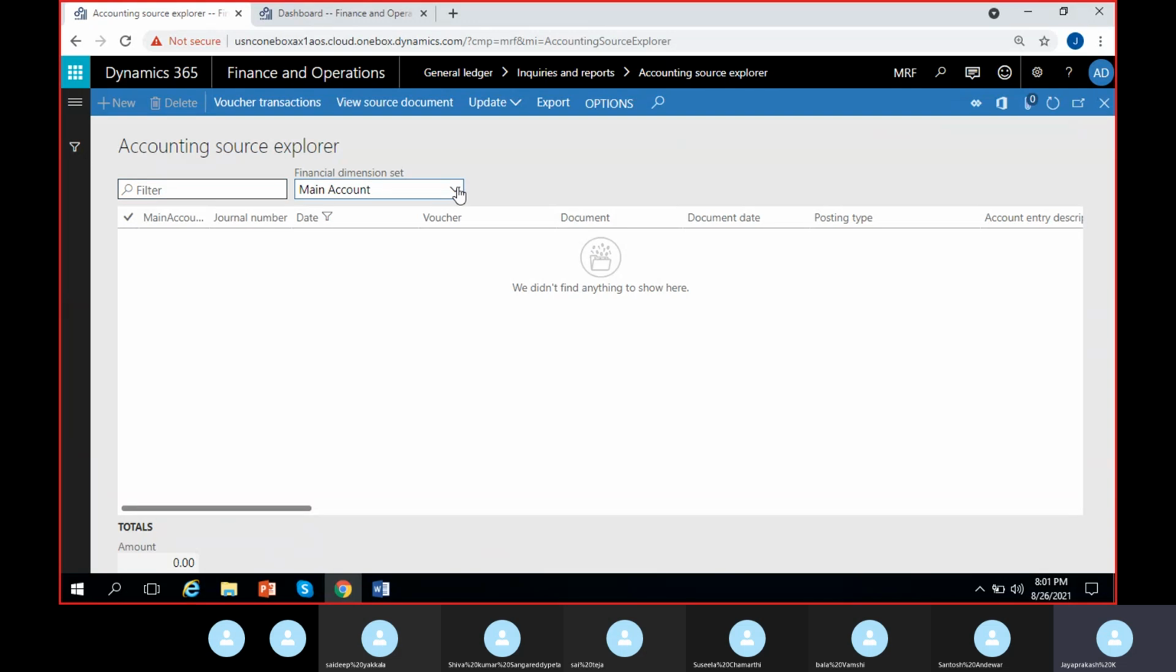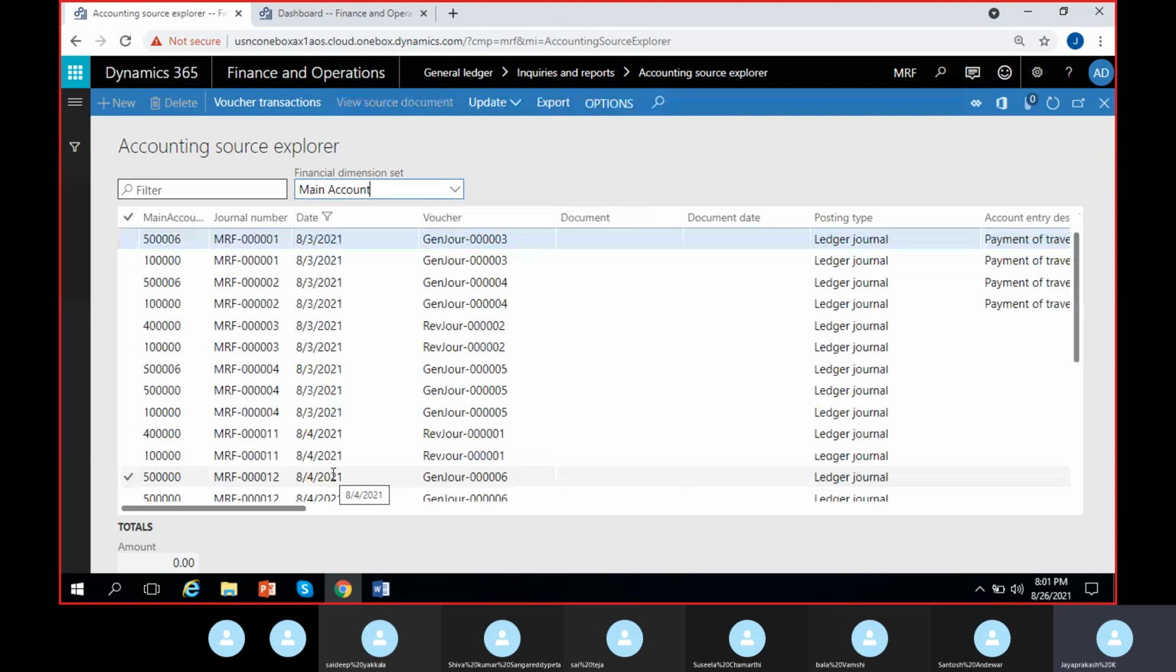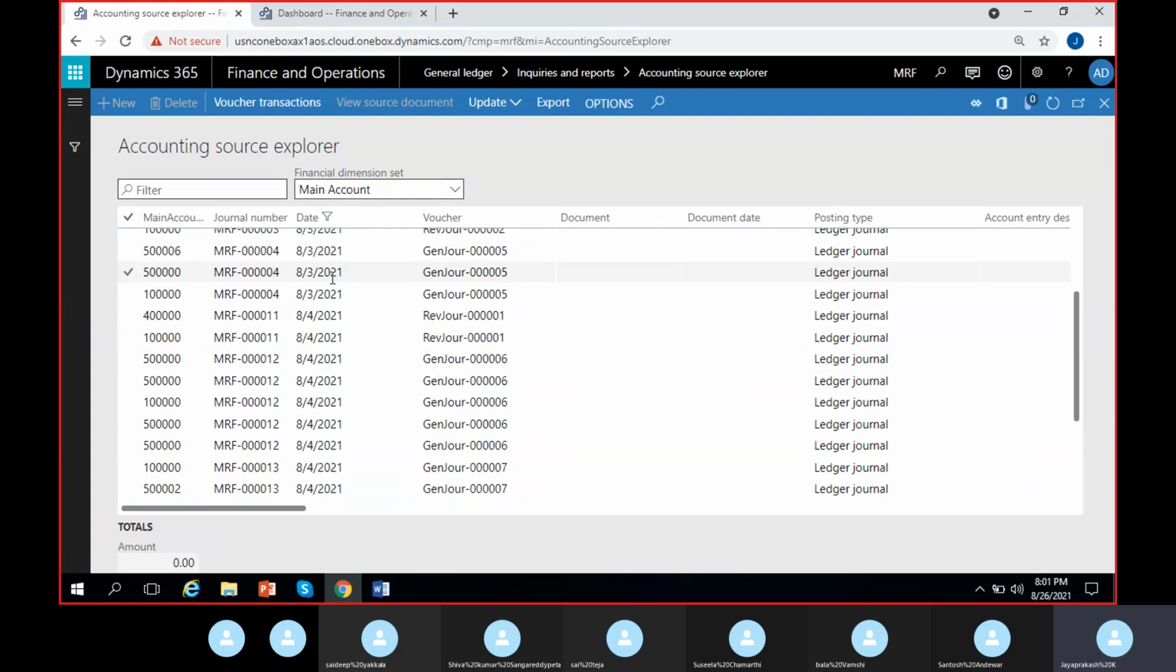If I click here on main account, and if I again select it, according to this, I mean segment wise, you can select this financial dimension set if you want. So I selected only main account so that the vouchers related to those main accounts will be brought in here. So that's my agenda. So here I can see all the vouchers for different main accounts, not a single main account. I can see different vouchers posted on different dates.